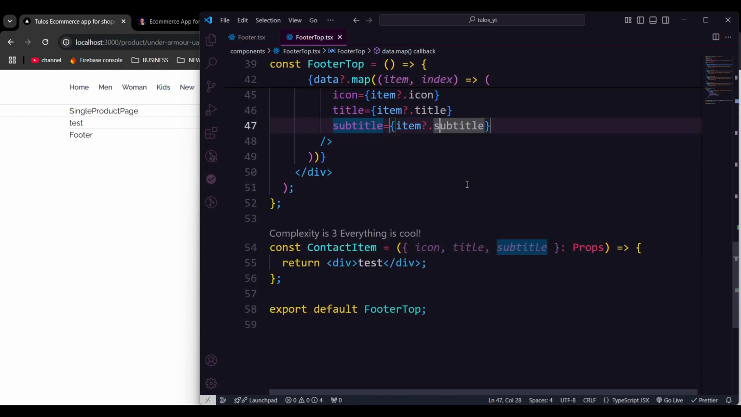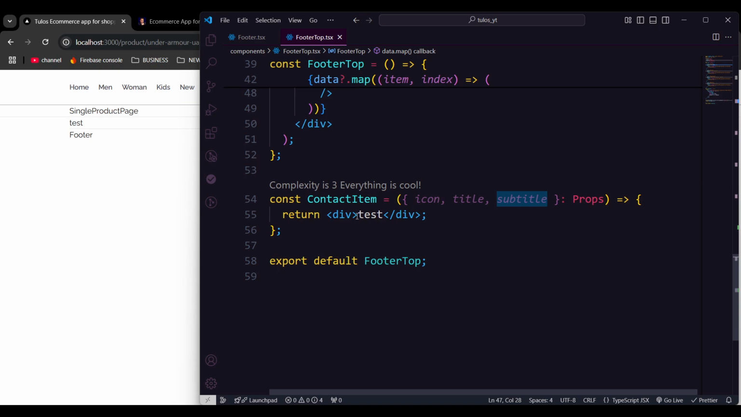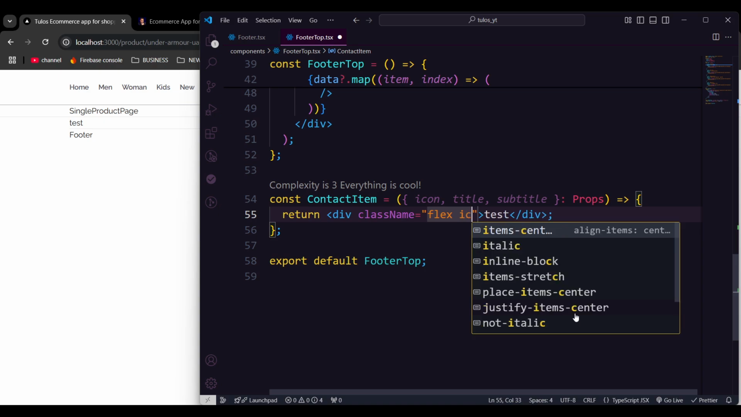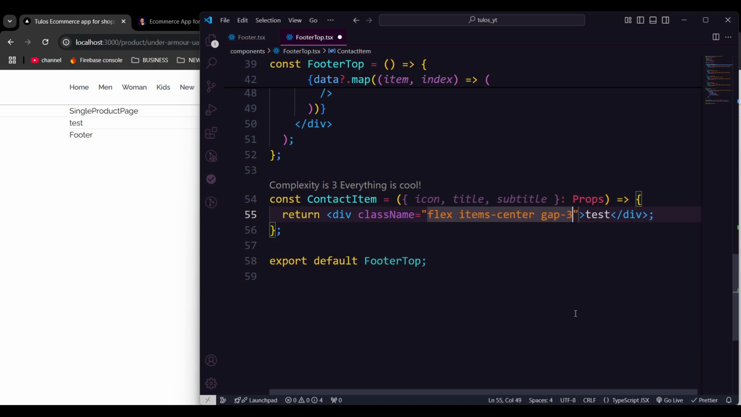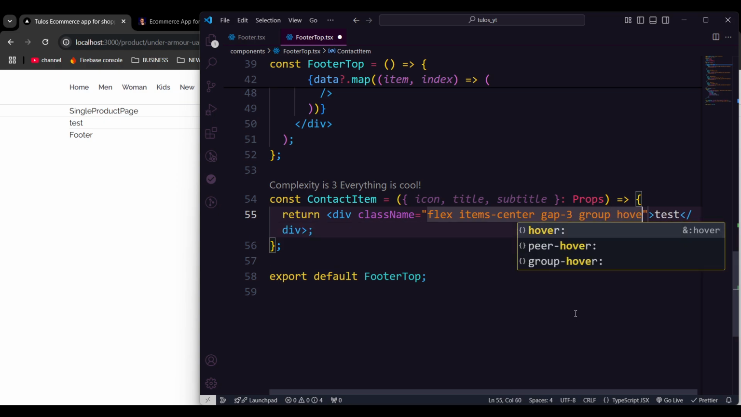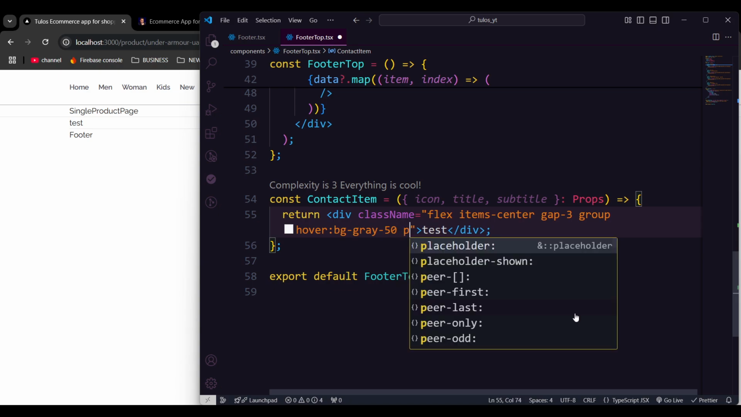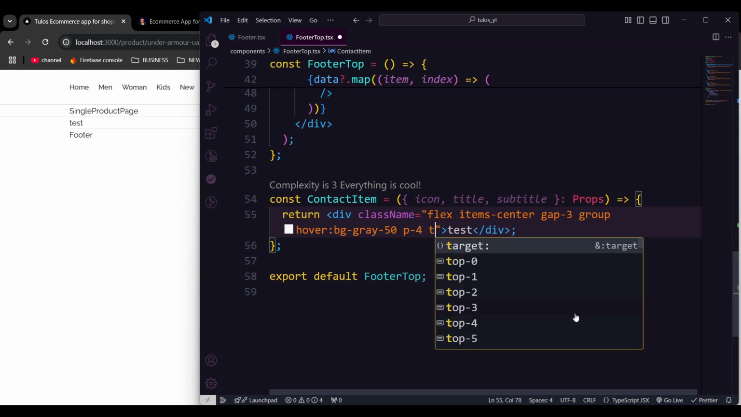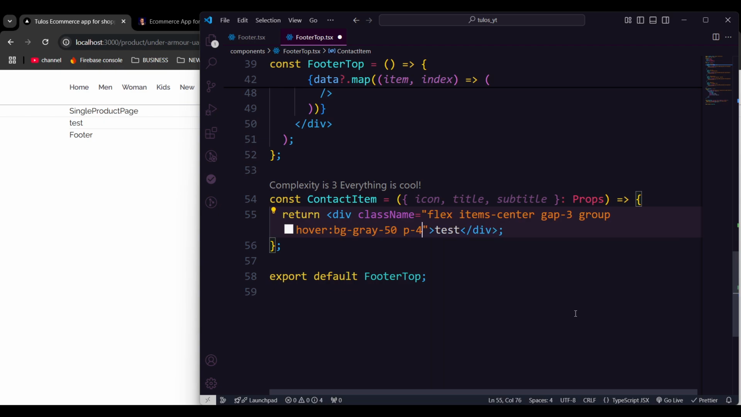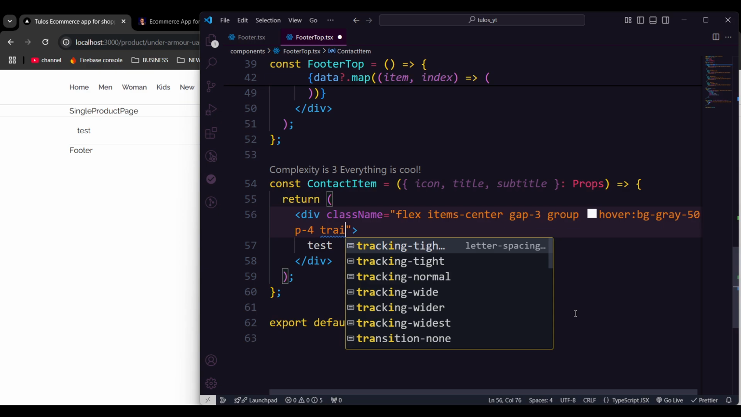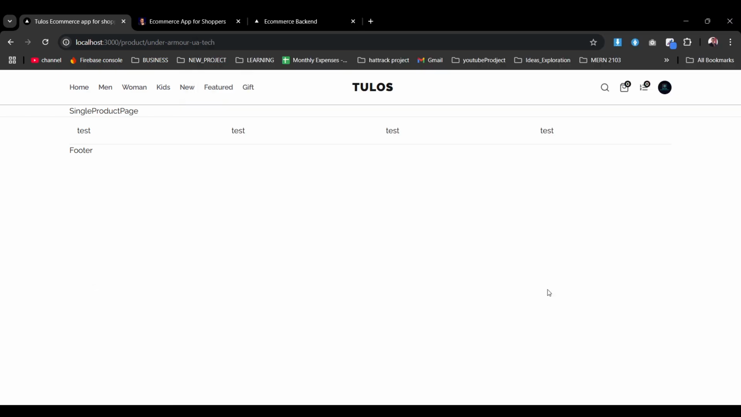Okay, cool. So as we are coming here for this property, I'm going to just put a class name, make a flex, items should be center. I'm going to put a gap of 3. I'm going to make it a group, and also hover should be bg gray of 50, not like that, gray of 50, and I'm going to make a padding of 4. And remember, we have the property transition colors. I think no need for that one. Yeah, we can transition colors because the color should be changed. You see, on hovering, it's changing the color pattern.